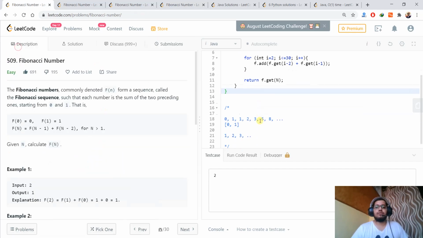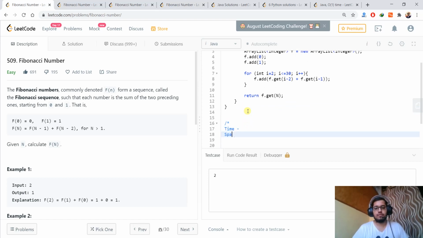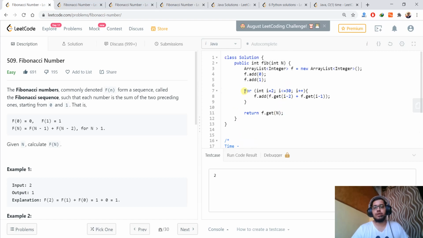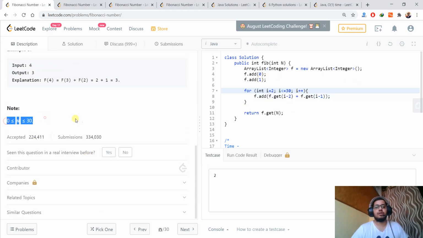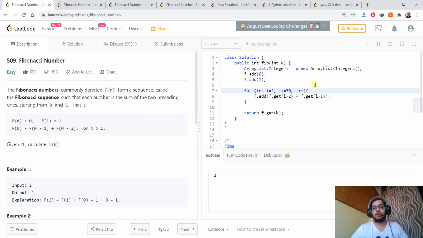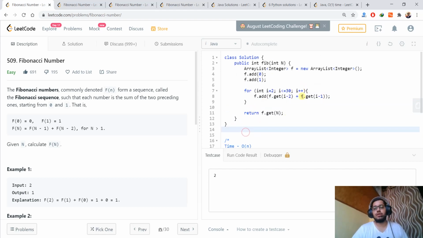If we see the time and space complexity for this one, the time complexity will be big O of 30, which is constant, because here n is limited. If it is not limited, it will be big O of n, and the space will also be big O of n, because here we are creating an array, so it takes linear space. Both will be linear. In this way also we can solve this question. So this is the basic DP method that we can use.